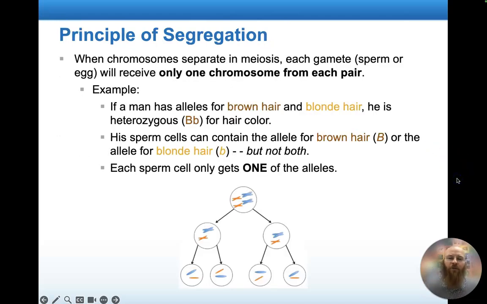And we want to make sure that we fully understand this principle of segregation, where we have chromosomes that will actually separate during meiosis, and in doing so, each gamete, that's sperm if you're in males, eggs if you're in females, they're going to end up receiving only 1 chromosome from each pair.